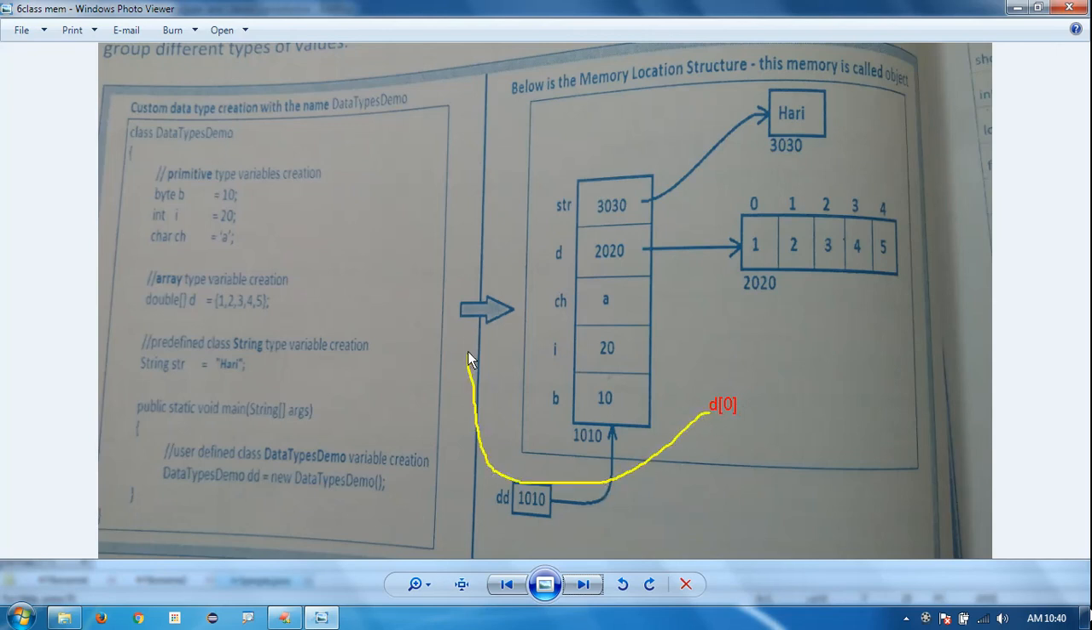JVM is searching for the d variable. Yes, the d variable is found, and it stores a reference. Now JVM goes to that reference, found that reference, and the additional information I have given, 0, that means index. Yes, the index is found. That's the reason this 1 is fetched. This is exactly what happens inside JVM and how JVM fetches the values.